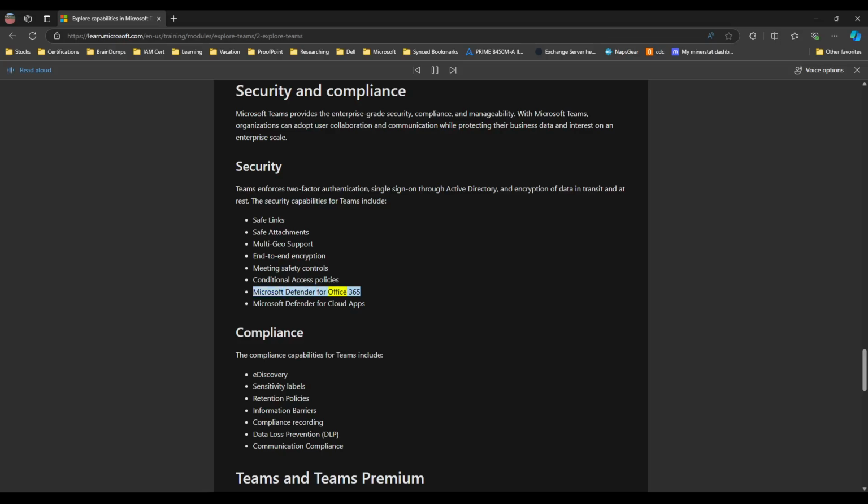Microsoft Defender for Office 365. Microsoft Defender for Cloud Apps. Compliance. The compliance capabilities for Teams include e-discovery, sensitivity labels, retention policies, information barriers, compliance recording, data loss prevention (DLP), communication compliance. Teams and Teams Premium.